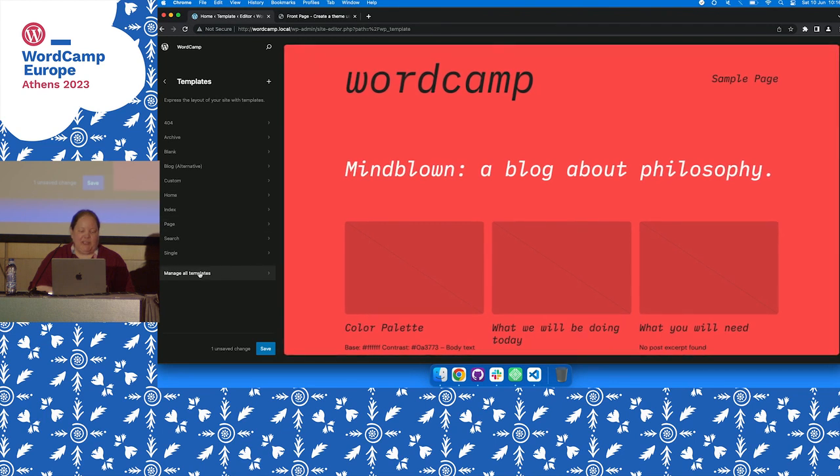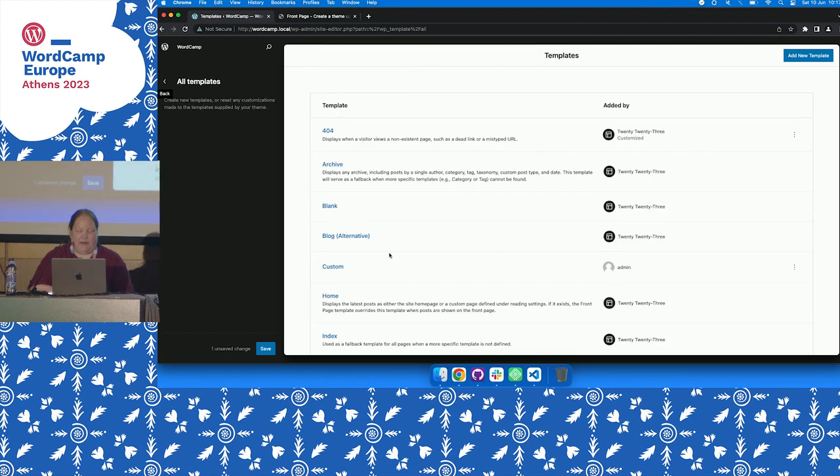We also have a menu item at the bottom called Manage All Templates. So if you have a lot of templates already, you may have to scroll a bit to actually find this link at the bottom. All right, so in this table view, we have a more detailed view of all our current templates. And we can see if a template is added by the theme, like in this case, 2023, or by a user. So the username will display here. We can also see if a template has been customized. It just adds this little text here below the name.